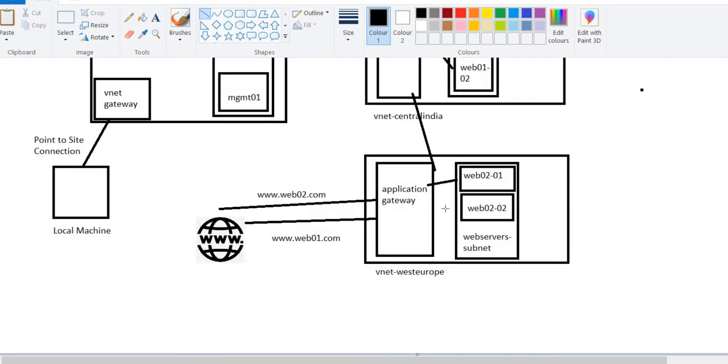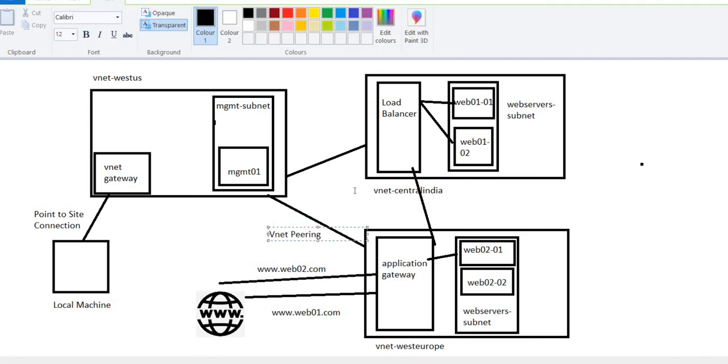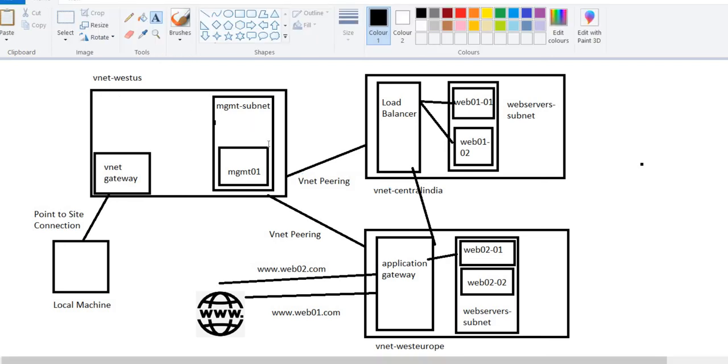And along with this, I will also configure VNet peering to this and to this. So I'll configure a VNet peering, and I'll also configure VNet peering to this network. From West US, you will see we'll be peering to VNet Central India, and similarly from West US, we will be peering to VNet West Europe.